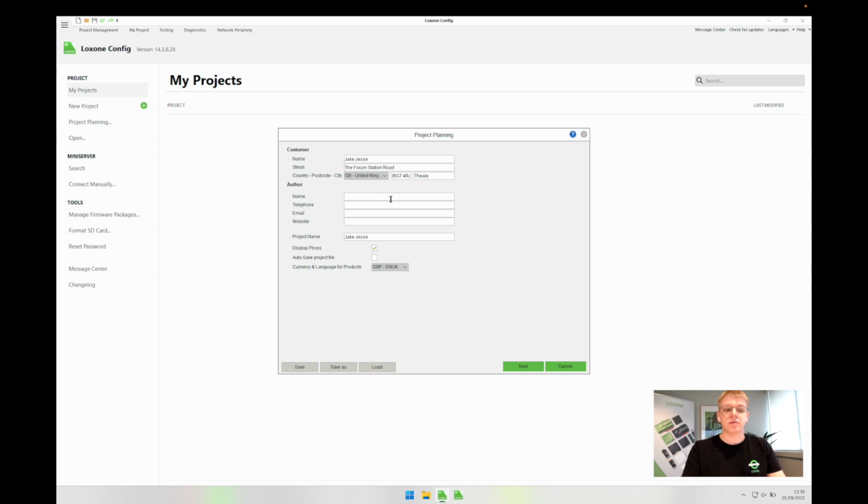And then author details. This is really important so that if your customer needs to contact you down the line, should they want to make any additions or changes to their Loxone installation, it's important that they have your contact details as the installer to reach back out to you. Now, if you put these author details in, again, this is transferred into the configuration file, but also can be shown within the Loxone app. So I'll pop these details in here.